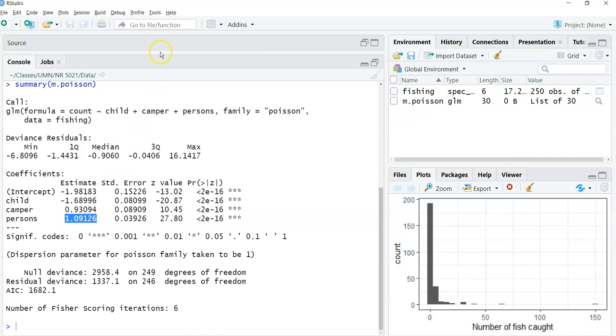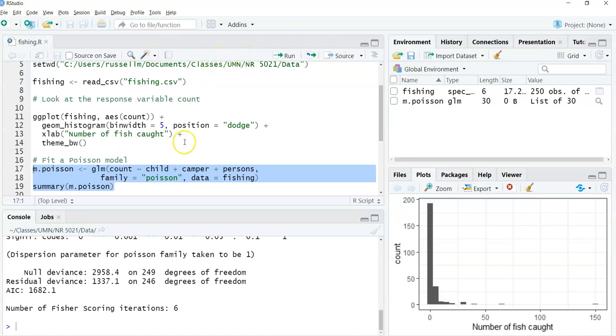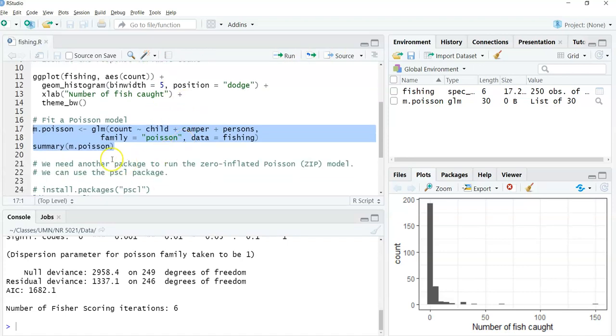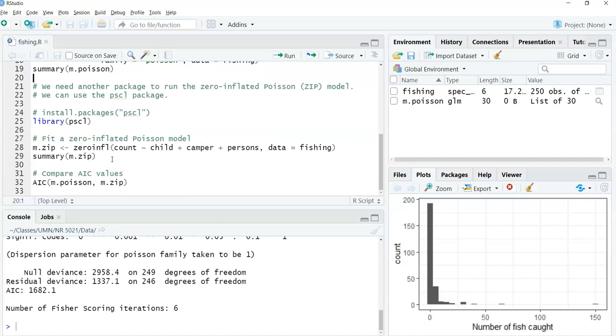And so that's the Poisson distribution applied to our model. The next thing we're going to do is fit a zero-inflated Poisson model, or a ZIP model. Now, there's no way to do this that I know of in base R, and so we'll need to use another package. Another package that does zero-inflated models really well is the pscl package.